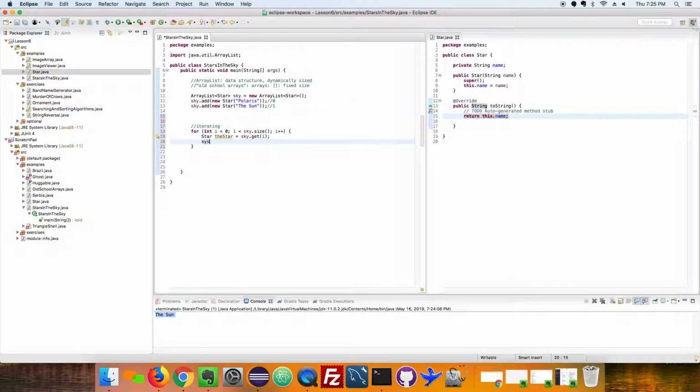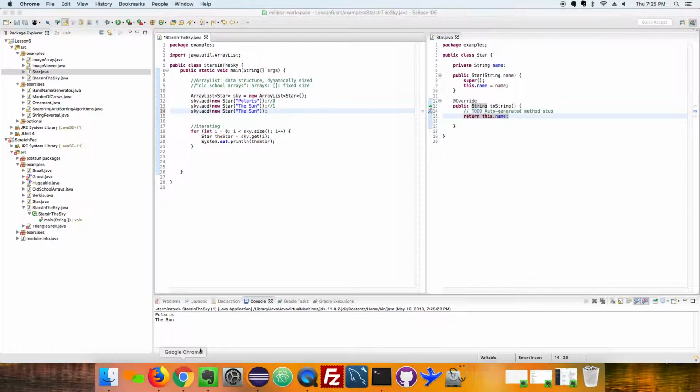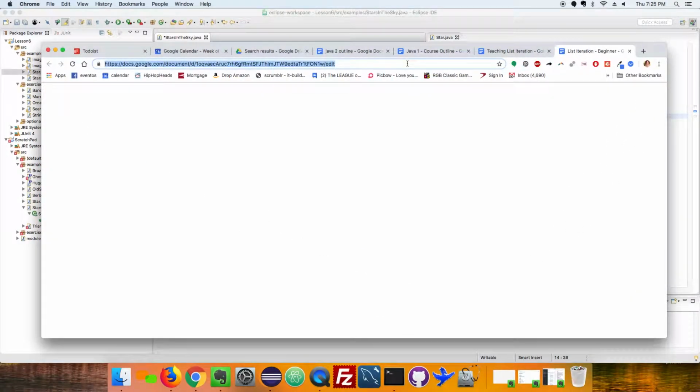And then I'm going to print it out so you can see. Okay, so I've got the sun and I've got Polaris, and if I added other stars, stars have pretty cool names, like, let's see.